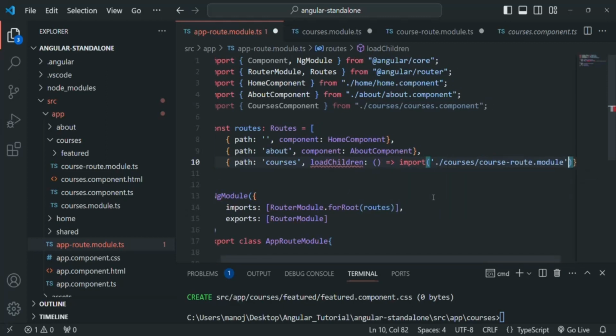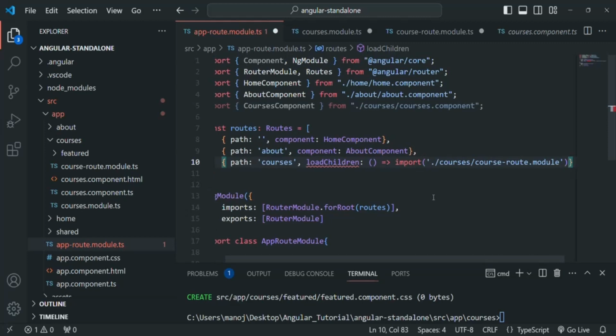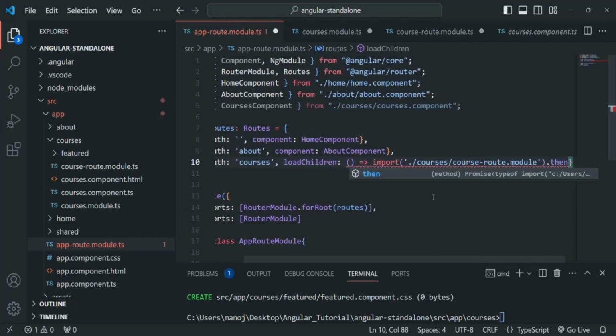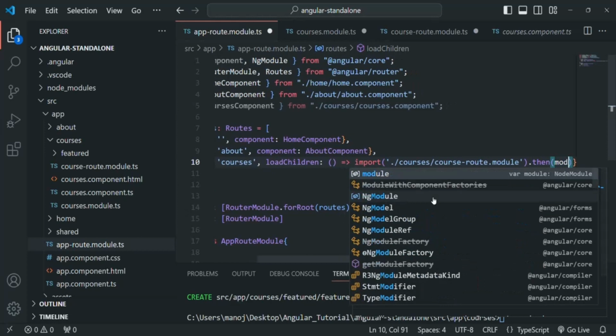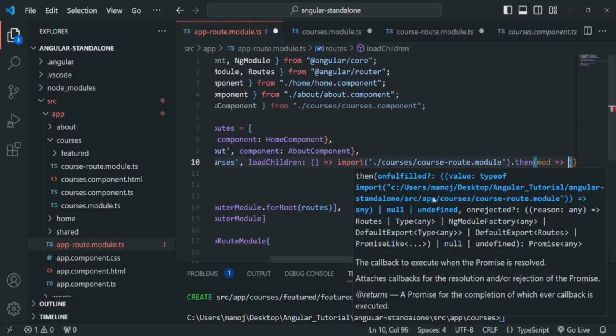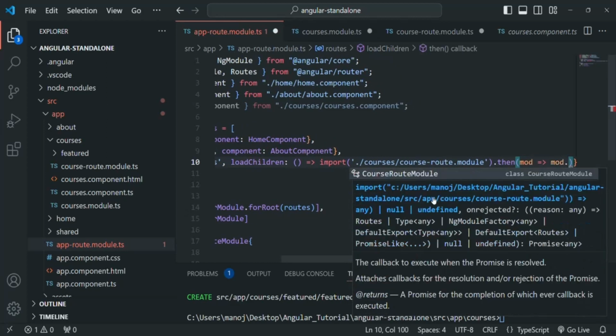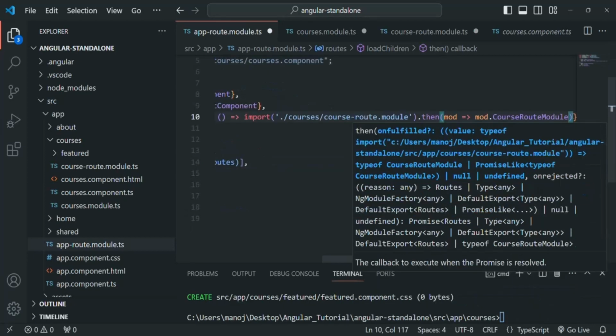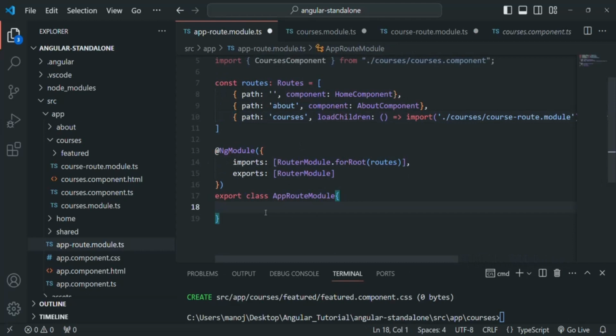So this will return us all the module classes which we have defined inside the courses route module, and it is going to return us a promise. So when a promise is returned, we are going to use this then method. This then method is going to receive a parameter mod, and this mod will contain all the modules which we have defined in the course route module. And from there, we want to access the course route module class, because here only we are defining our routes. So it is this module we want to load lazily. Okay, let's save the changes.